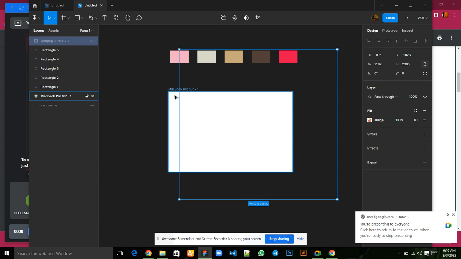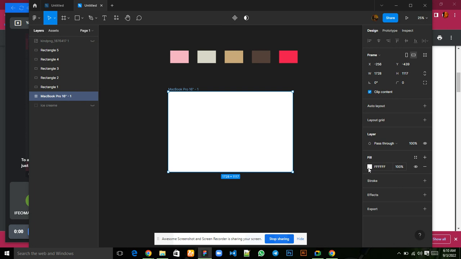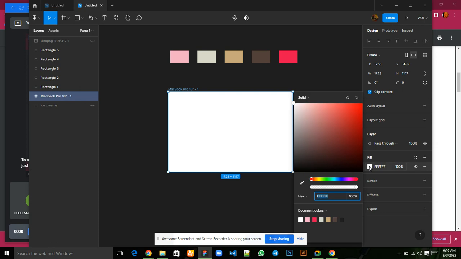So click on the MacBook Pro, the 16, click on the frame. When you click on it, you click here, okay? The fill, the color, we want to change the color. Click on the color. The color panel will come out. This is the color panel. When the color panel comes out, you see this eye drop, this thing that is like a drop, pick and drop tool.